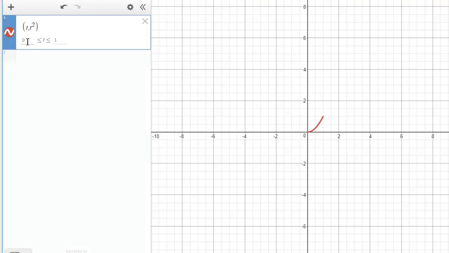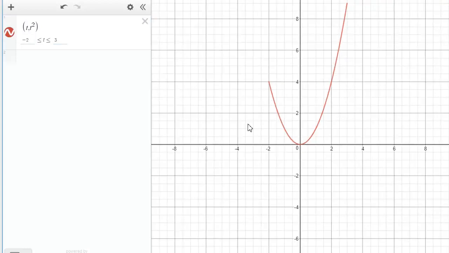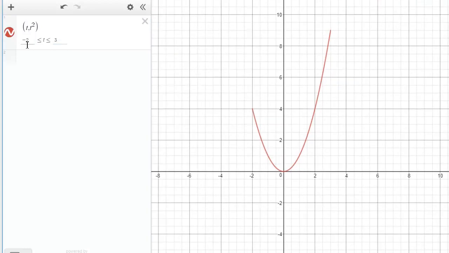At the moment, it's from t equals 0 to 1. So let's change this to -2, and then to 3. So this is our aim here. But the thing is, we want the particle to run from t equals 0 to t equals 7. We will make the adjustment later on.